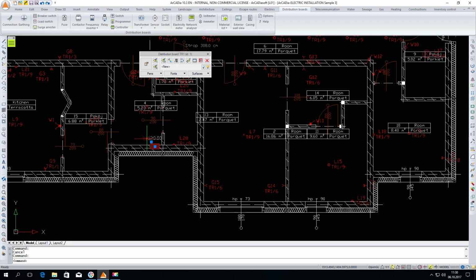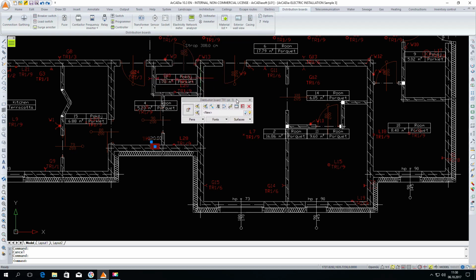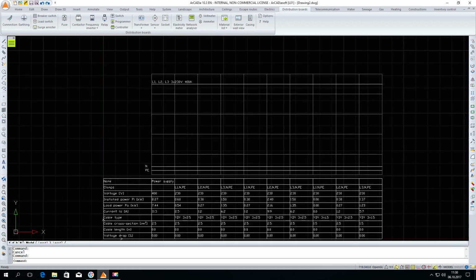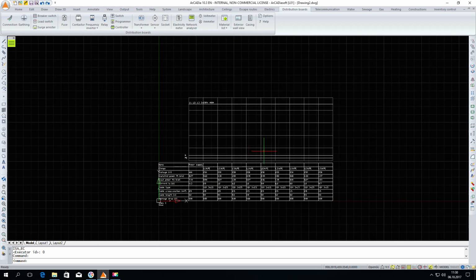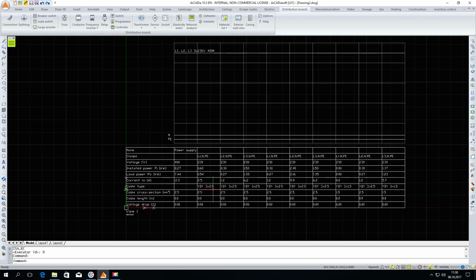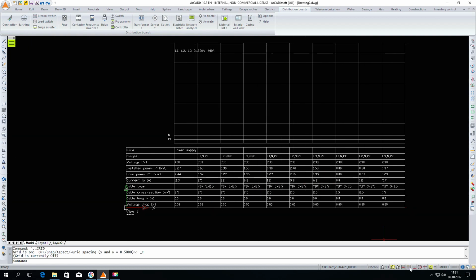We click on the distribution board. We have the window open, and in it we click Generate Distribution Board Diagram. The program automatically opens a new file in which the diagram template is generated and the circuits are specified from the distribution board, which we had in the project. I will turn off the grid and we will begin to design the distribution board.